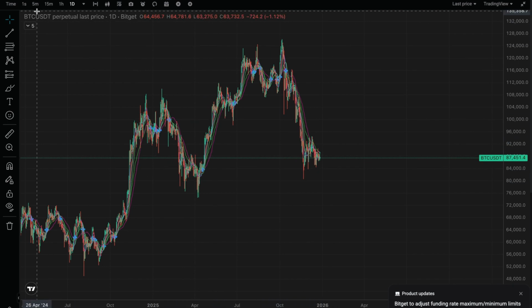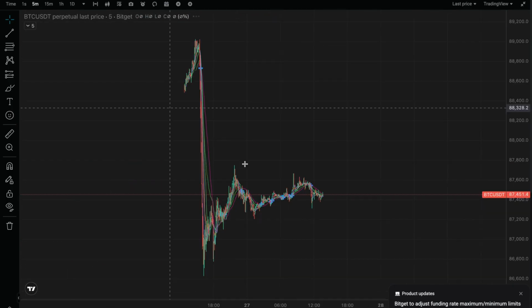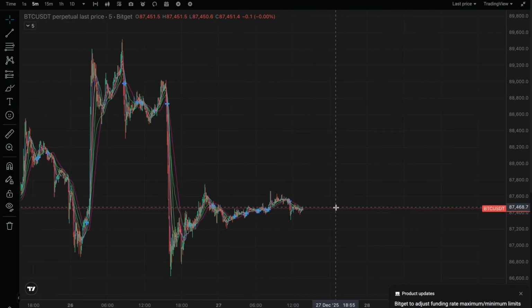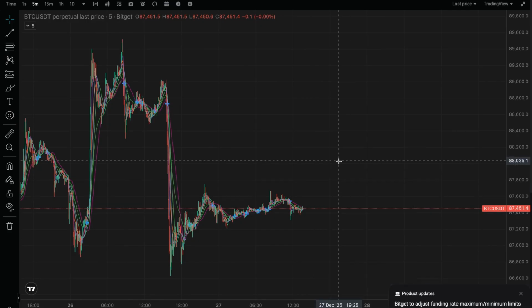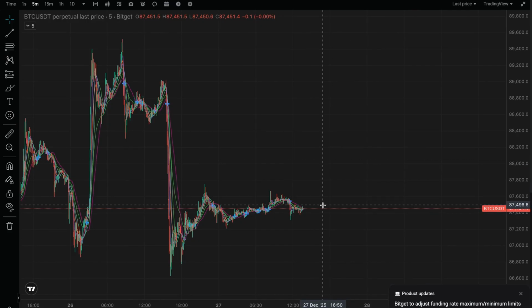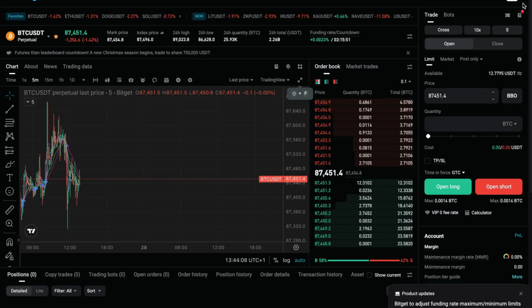Up here on the left, we have the option to change the time frame of this table. This gives you a better sense of how movements build up. If you wanted to enter right at this point, you could also copy the price directly. But we're not going to do that. Our strategy works perfectly without this chart, so let's close the large window and focus on our strategy.